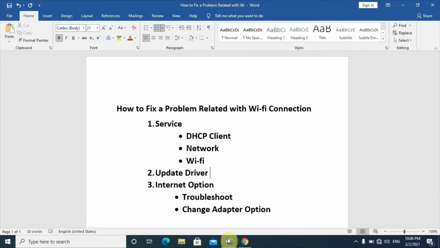So let's see how we can solve a Wi-Fi connection problem. The first one is that a service problem may be related to a Wi-Fi connection problem. So let us open the service section on our computer and check that all these listed services are running effectively.